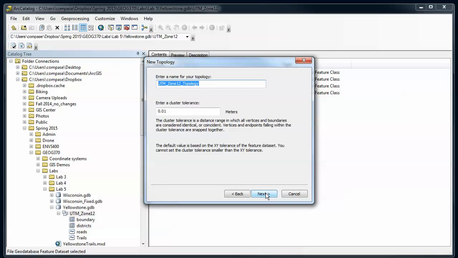So it's going to ask us for a name. I'm going to leave that as the default. It's asking for a cluster tolerance. This is where it's going to use this cluster tolerance to decide when two points that are really close are exactly the same. This is defaulting to the XY tolerance of the feature dataset. In general, those should be the same.